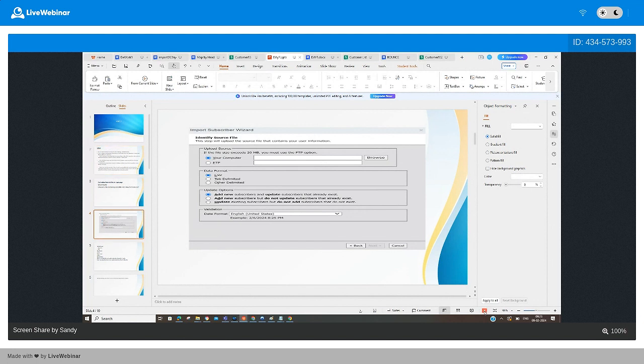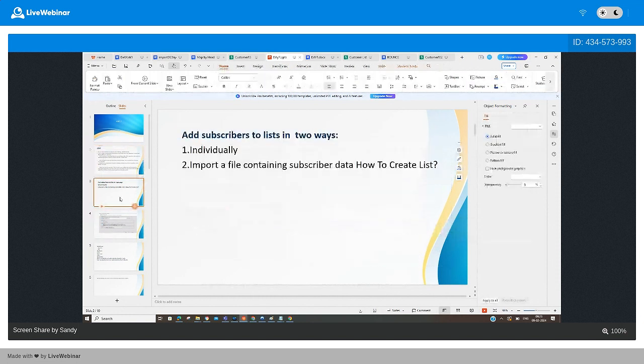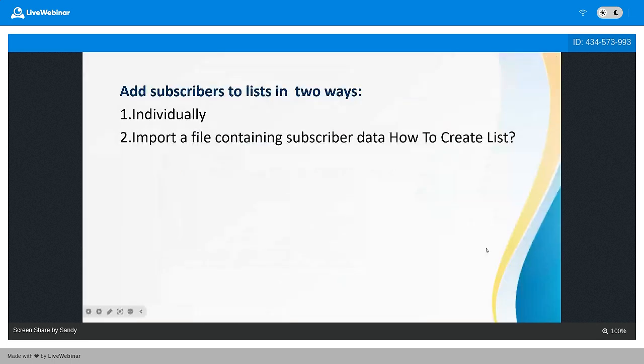Yesterday we saw about the list. Now we are going to store data inside the list. How to store the data inside the list is the same as the data extension process. Whatever process we follow for the data extension, the same process we are going to follow in the list also. Yesterday I added subscribers in two ways.